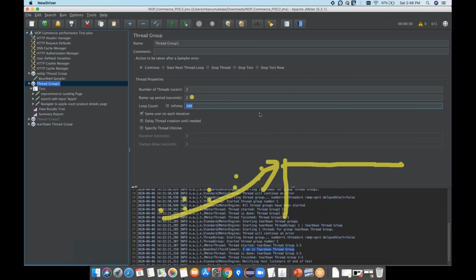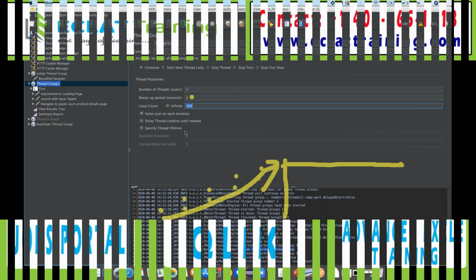I hope it is clear so far. Any questions from anybody? No? Okay, I'm assuming it is clear. So the next option we have is something like delay.